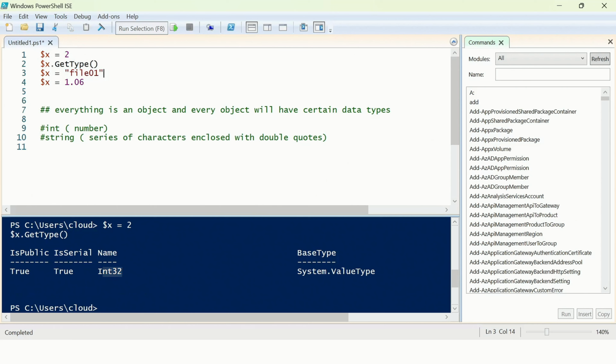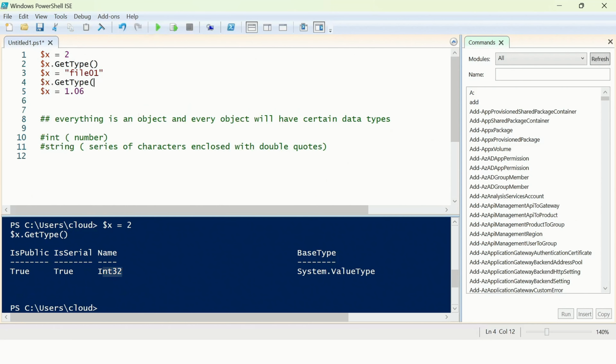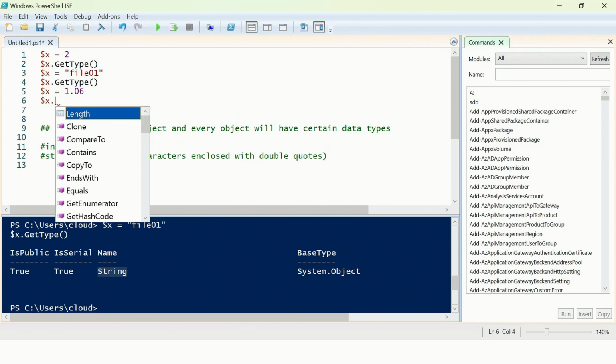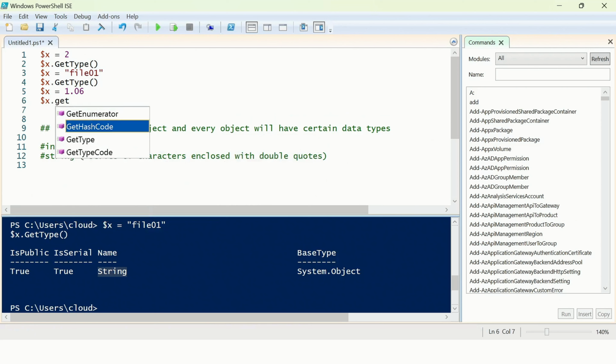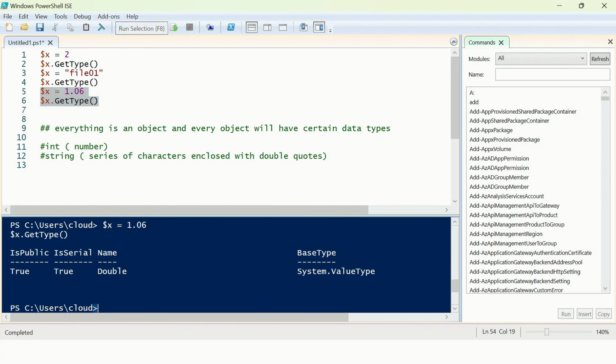Now, similarly, let's say I want to check the data type of this particular file 01 as well. So I'll select both lines and I'll run this part. And you can see that it's a string. Now I'll select this part and see what a decimal is called in PowerShell. So I'll select it and run it, and you would be able to see this is called a double value, right? So there are different data types, right? In PowerShell we call them data types, and in fact in any programming language, Python, C sharp, or any language, there would be data types. So these are the general data types that you'll be seeing.